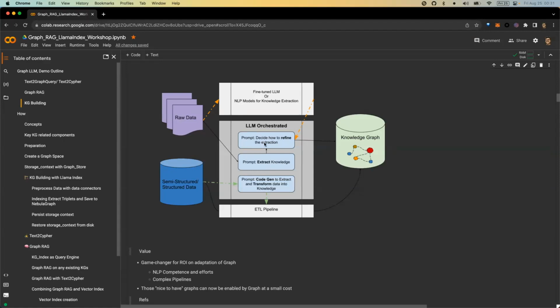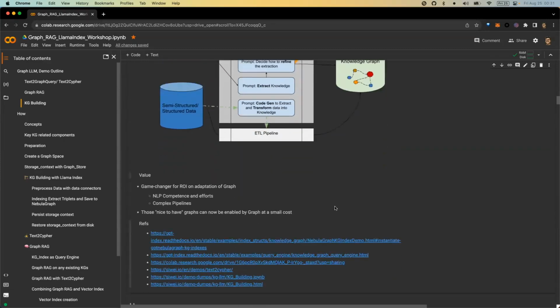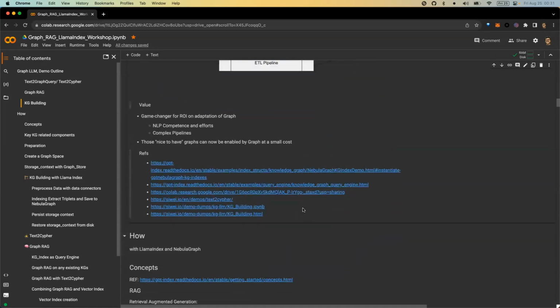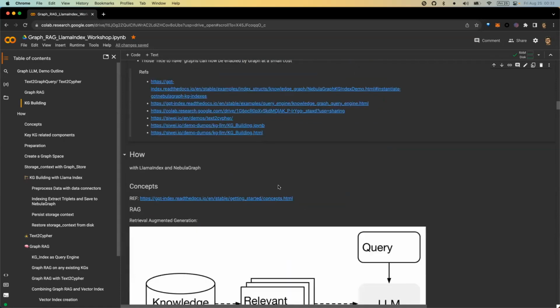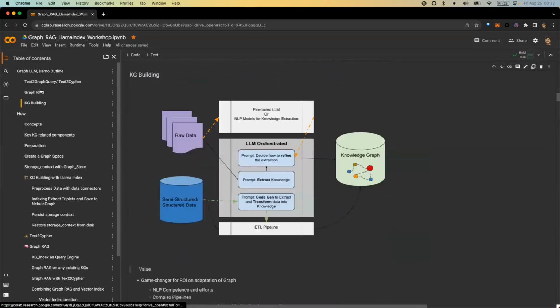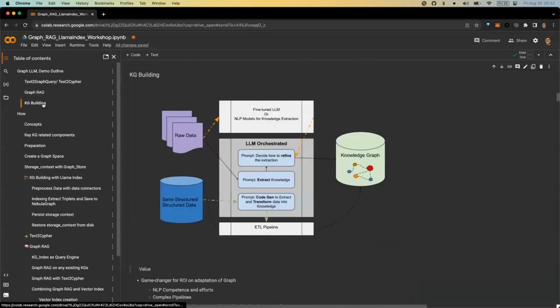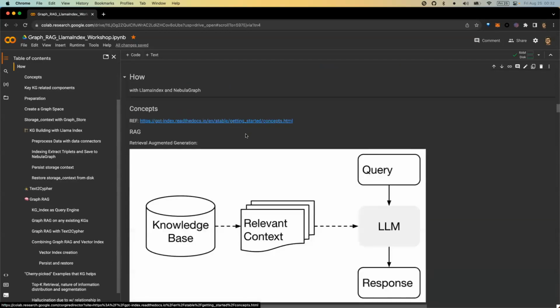So you remove the knowledge graph expertise from the whole loop, and that's quite meaningful. You can refer to the many documentations we have around this topic, and we are keeping exploring more capabilities. Yeah, so basically these are the 3 main topics that we want to walk through today, and then we will come to the how part.